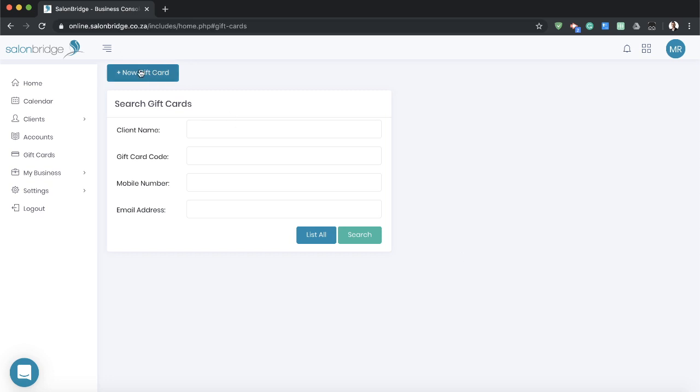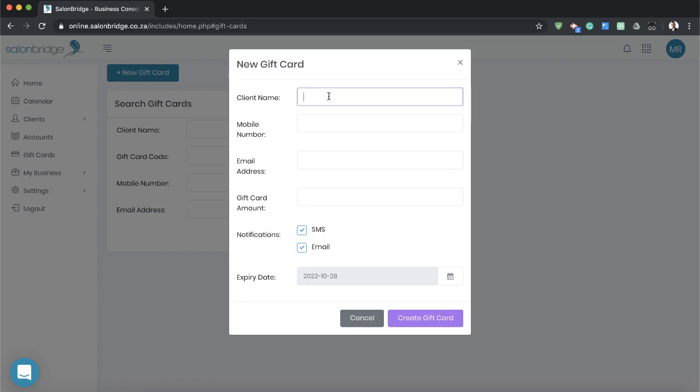The way that one would create a gift card is simply by clicking on the new gift card button and putting in the customer's details. So this is purely for the purpose of generating a unique voucher number. This can be the customer who's purchasing the voucher or the customer that is actually receiving the voucher as well.